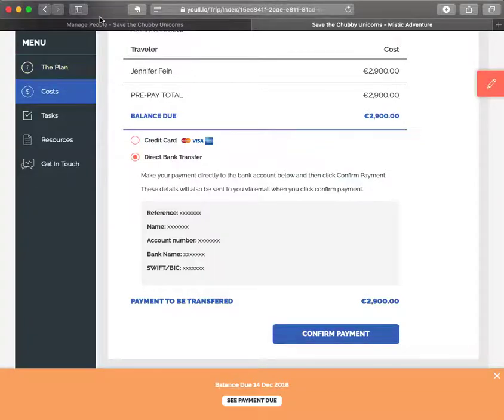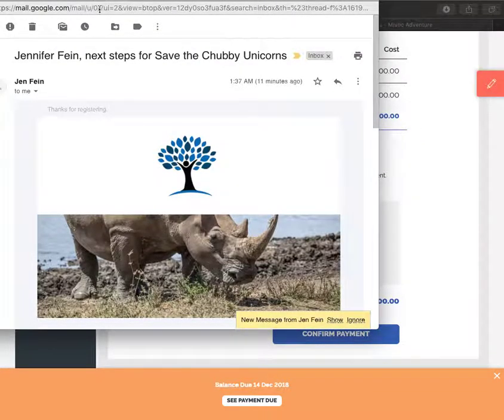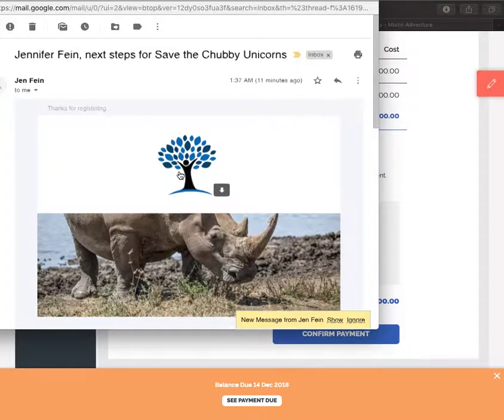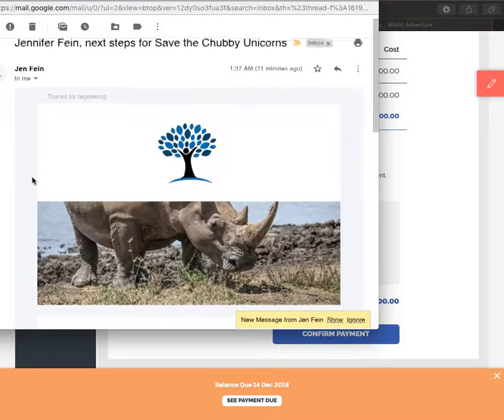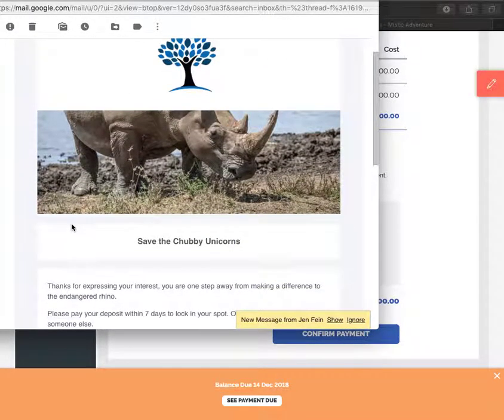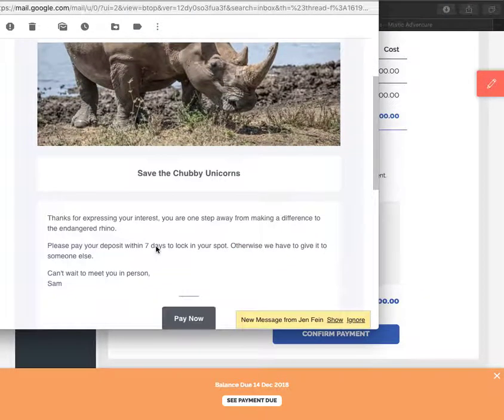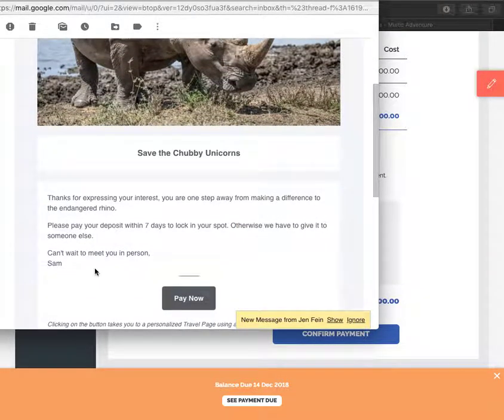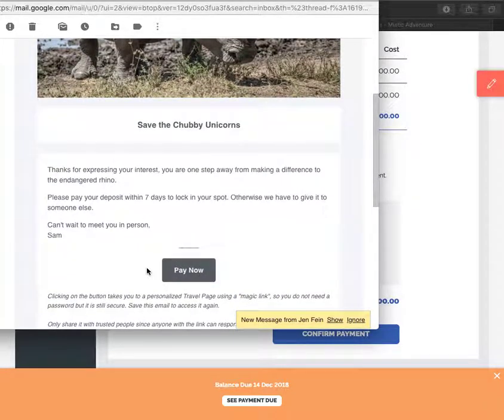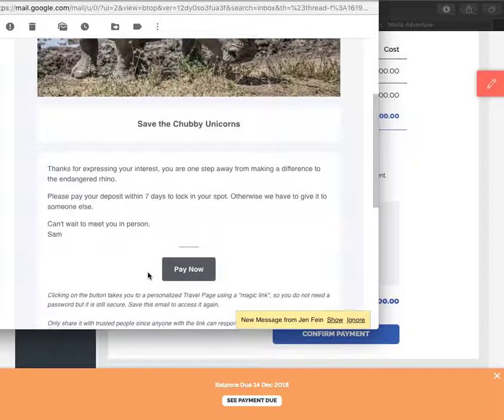Now we can also see this message as it was sent to Jen in her email when she registered. So here you can see the branding, the name of the trip, and again, that message that we customized. So that's the third spot where it appears. And then this button will be customized depending on whether or not a payment is required. And if not, it will actually drive them to complete their profile.